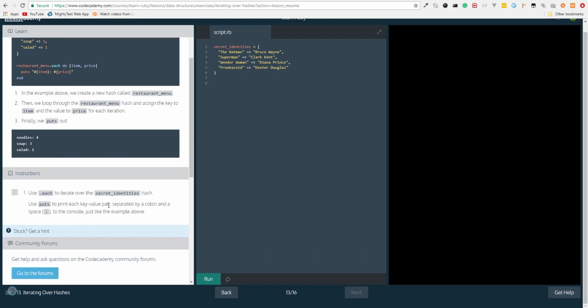Use .each to iterate over the secret identities hash. Use puts to print each key value pair separated by a colon and a space. Secret identities .each. So I'll just be very literal with my naming choice. Key, value. So for each identity, we're gonna have two.